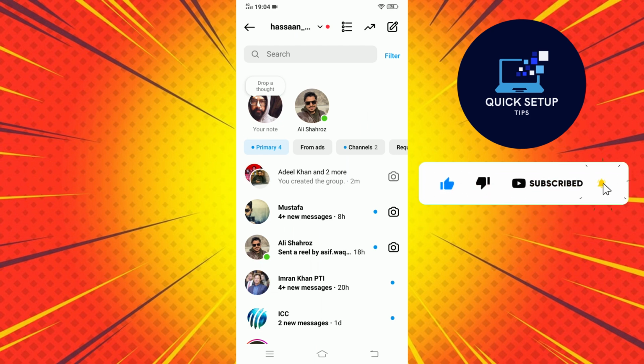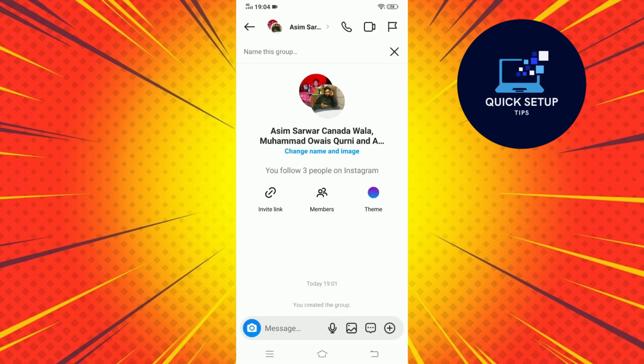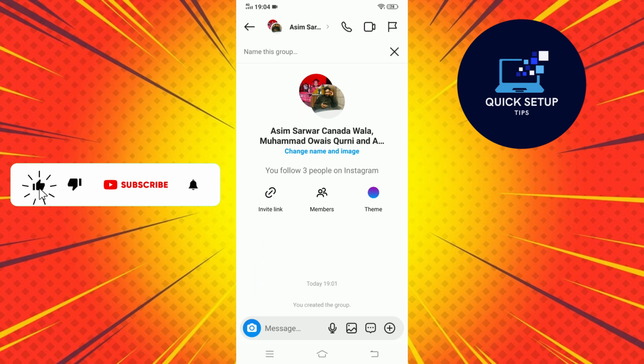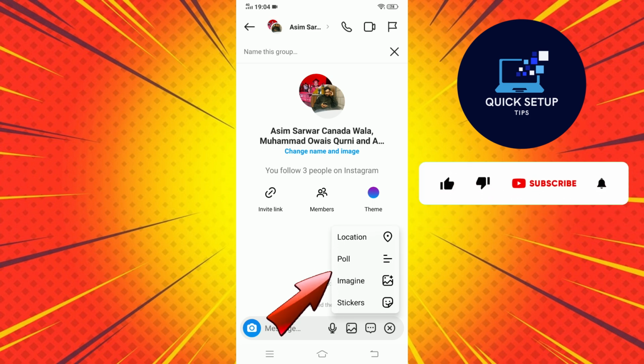Next, scroll down and open the group chat where you want to create the poll. At the bottom of the conversation, you'll see the message input field. Tap on the plus icon on the right side of this field. It might look different depending on your device. A pop-up menu will appear.